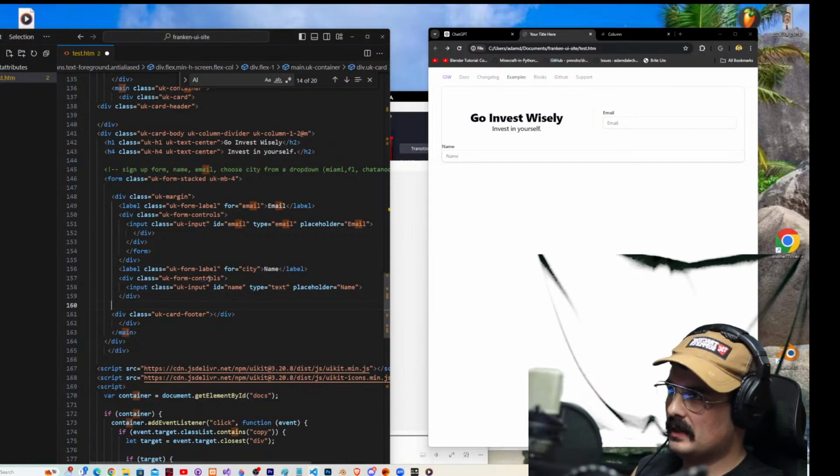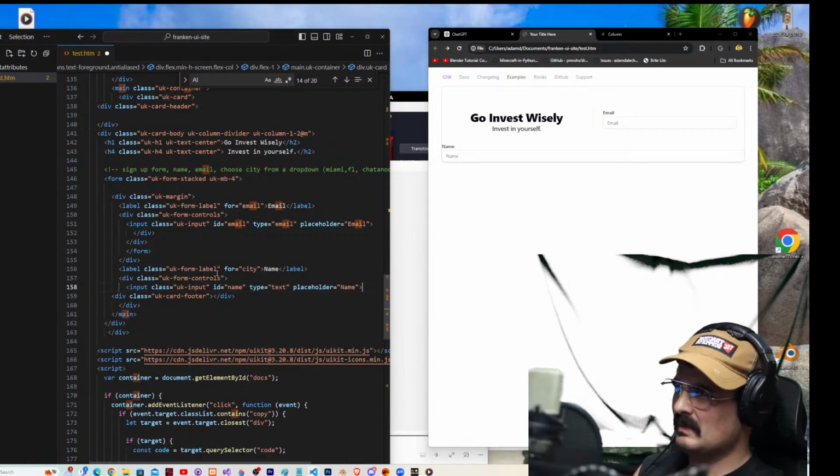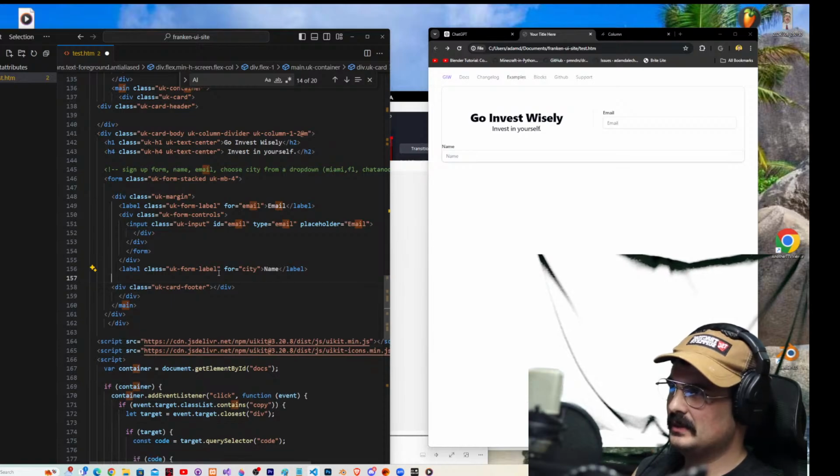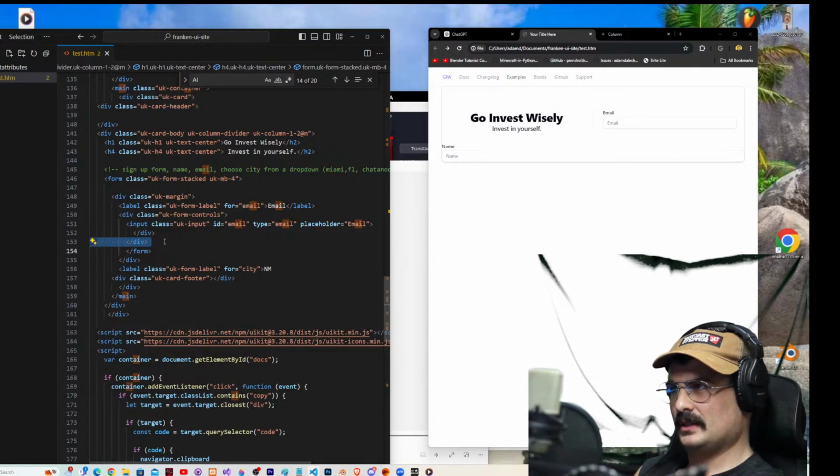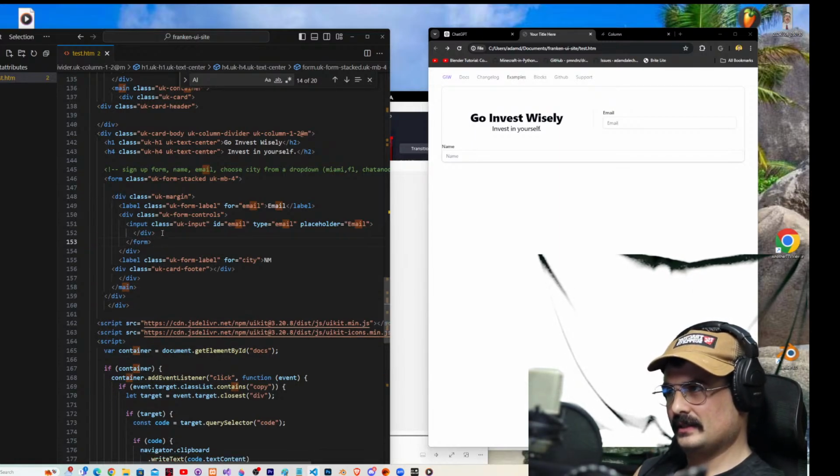We got that going on outside of form. Obviously that's a no-no. This markup is all messed up. There's like an extra closing tag here, I think.